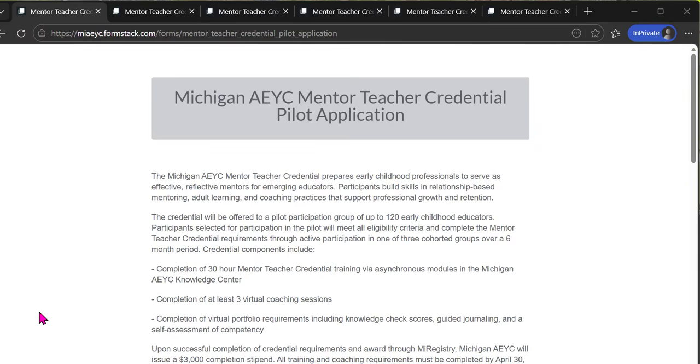Hello. We're going to take a minute here to walk through the Mentor Teacher Credential Pilot application form. Before we get started, there's a couple of things that you may want to gather. First, your employer information, including their address, which county they are in, your supervisor's name, address, or email address, sorry.